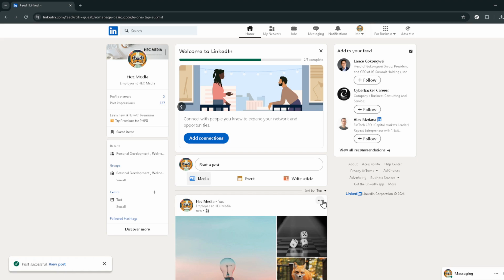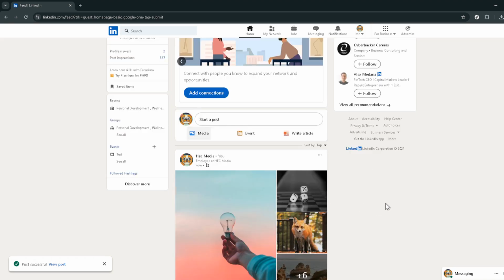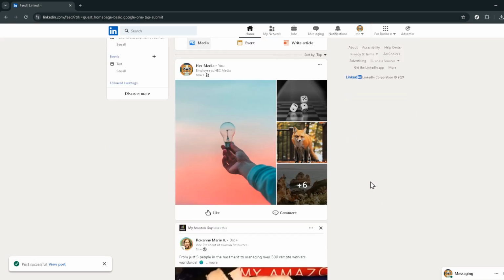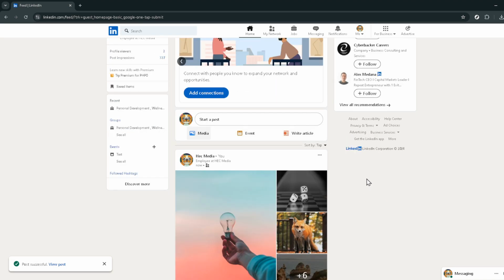And there you have it, uploading more than 9 photos on LinkedIn made simple. Whether you're a seasoned professional or just starting out, this skill will help you showcase your professional milestones and stories in the best light.